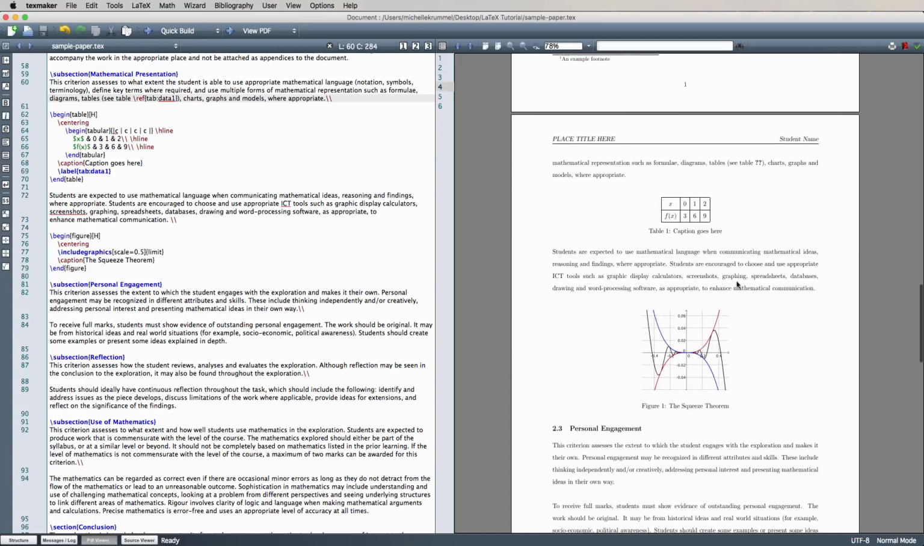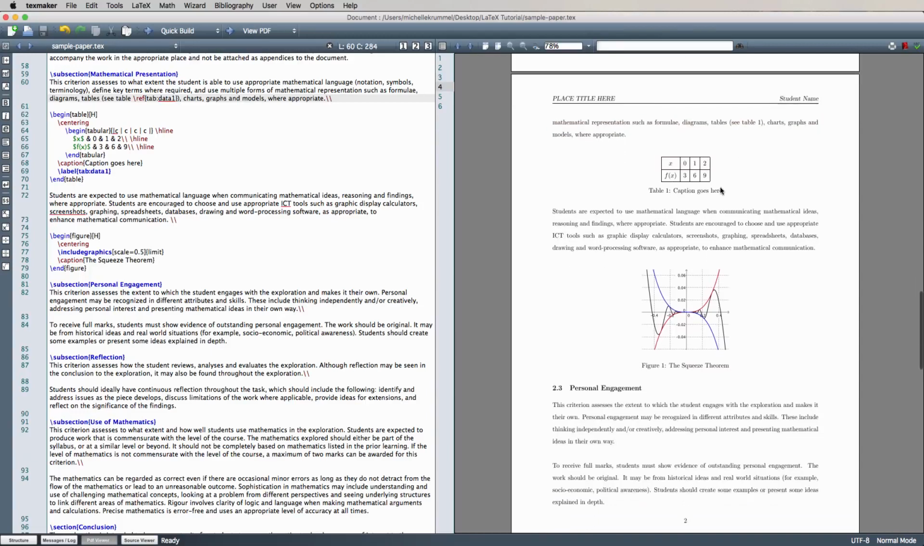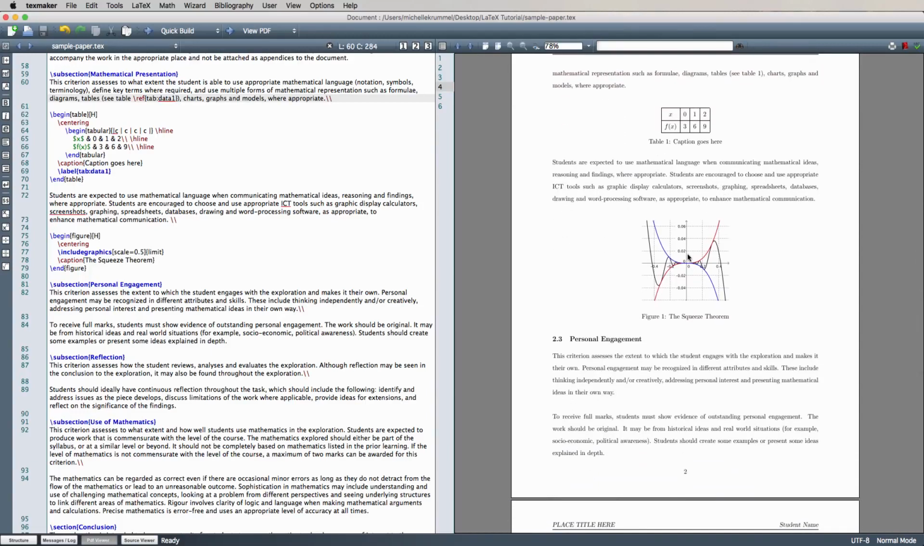Now in my document, it says "C table ?". If we hit compile again, it should paginate that correctly. C table 1.